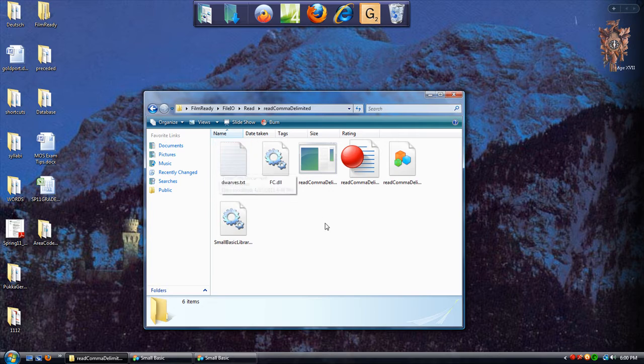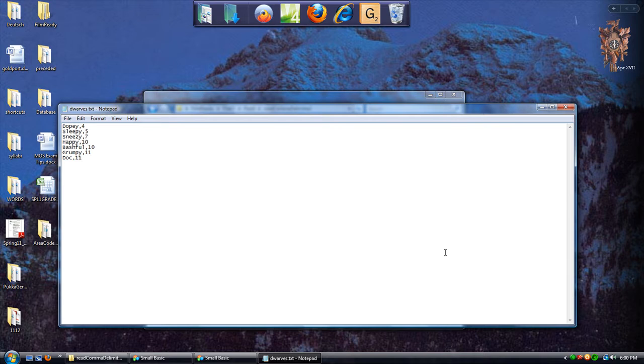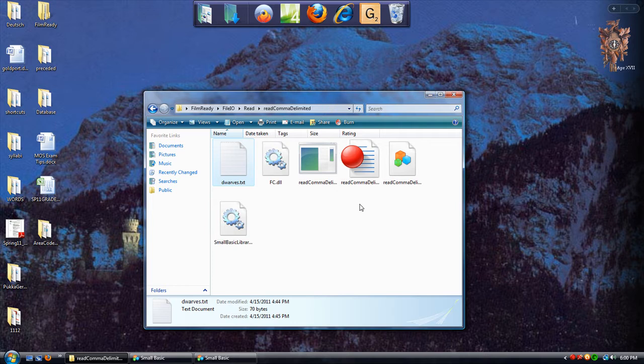Now let me just show you the text file that has our data in it. It's the dwarfs.txt file, and we have the dwarf name with a comma and the pounds of coal that dwarf mined for the day. So this is really the file that we created in the last video.